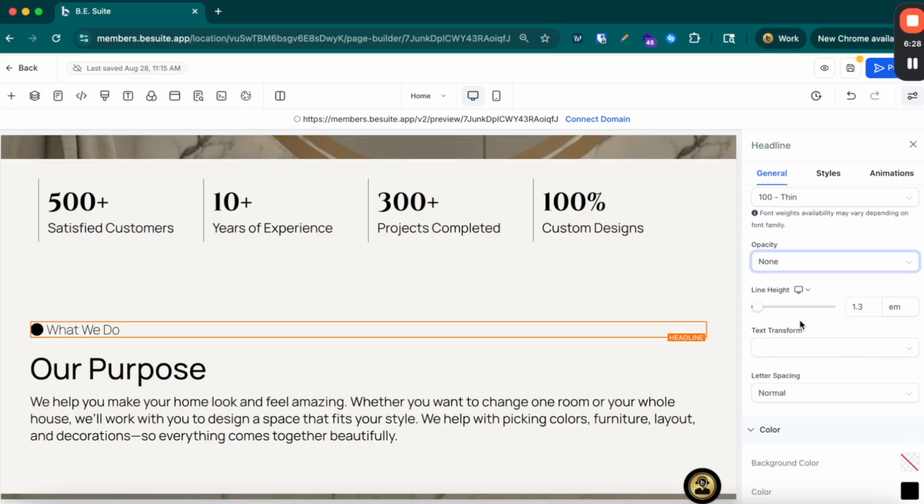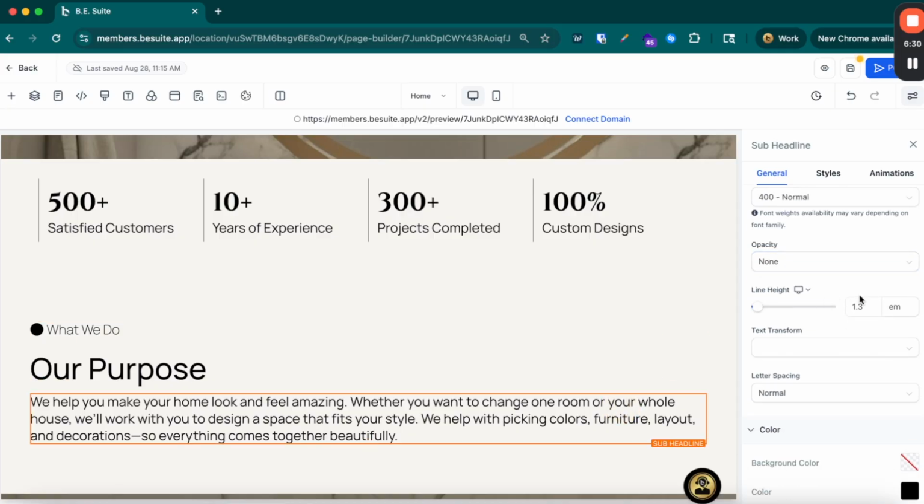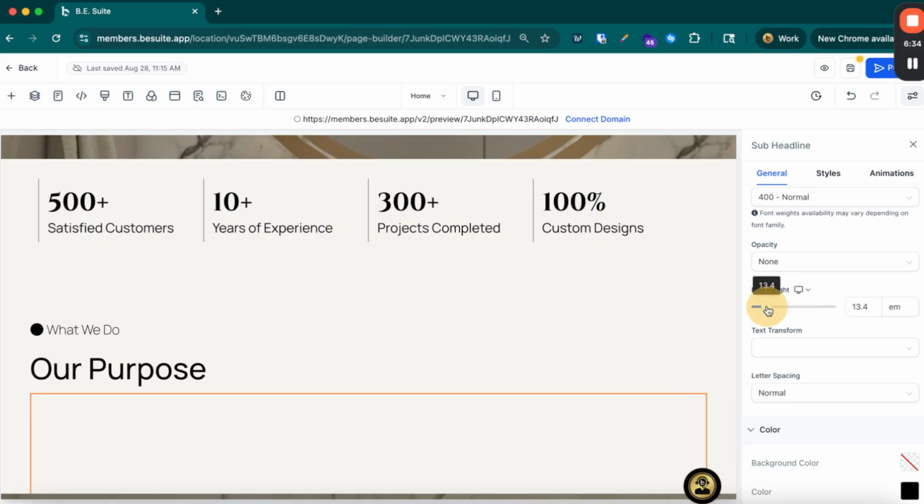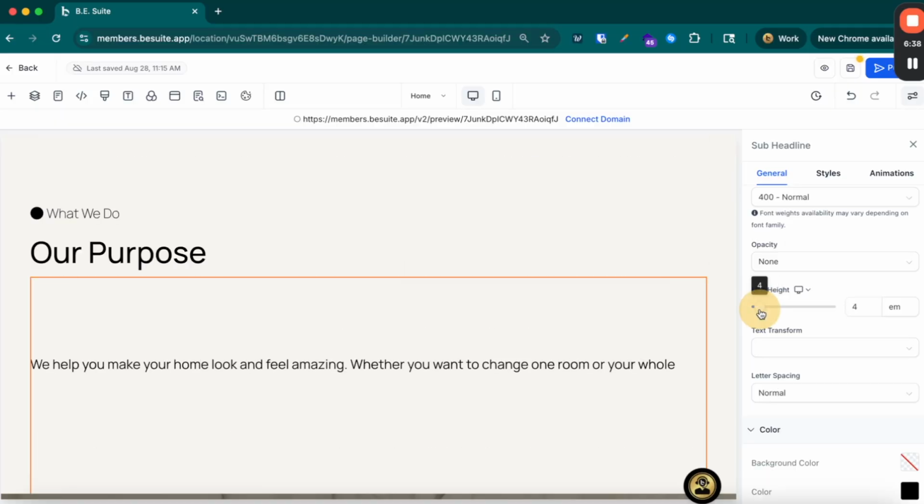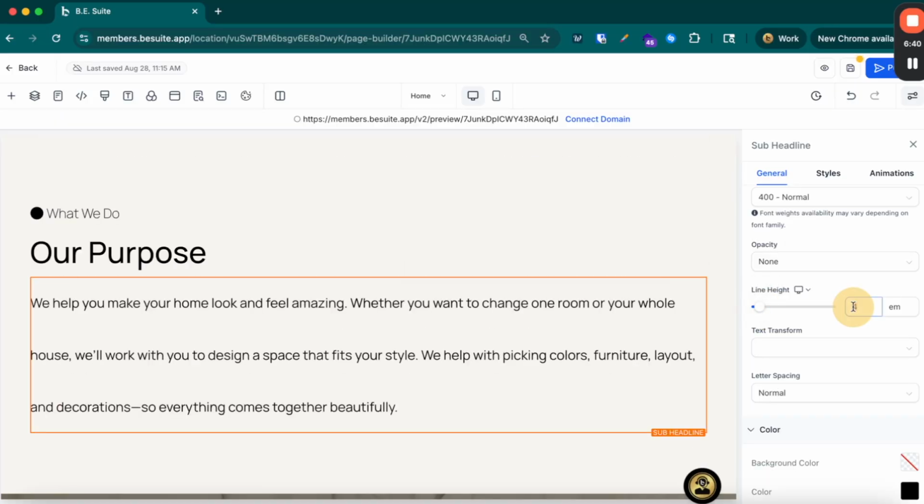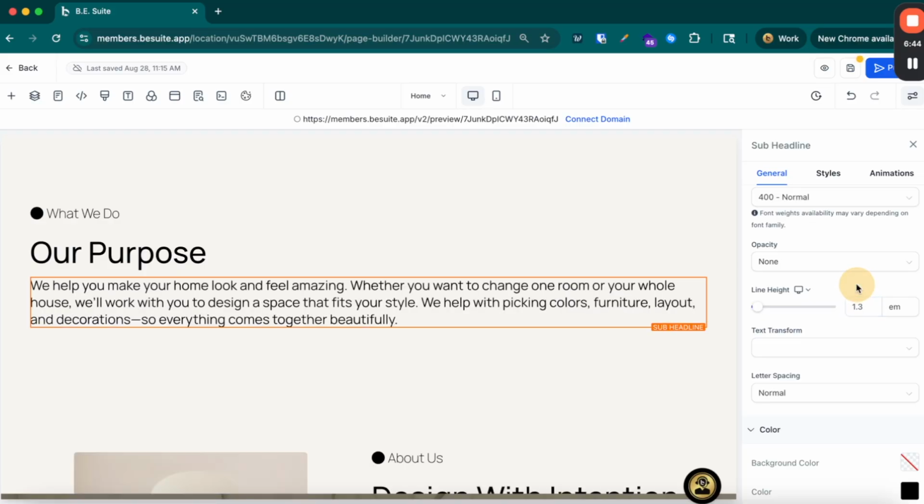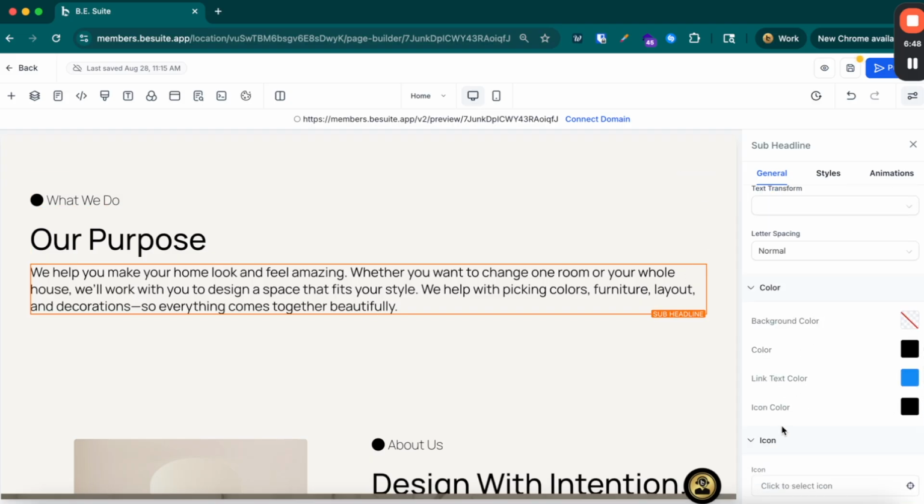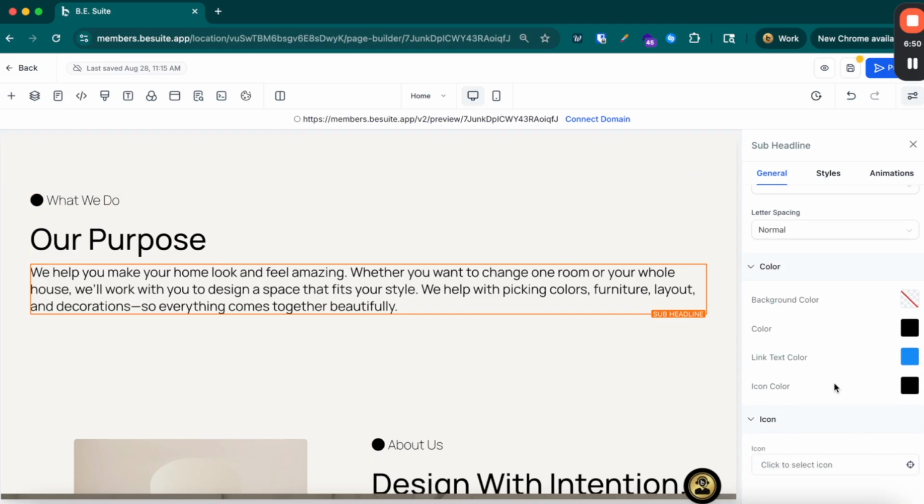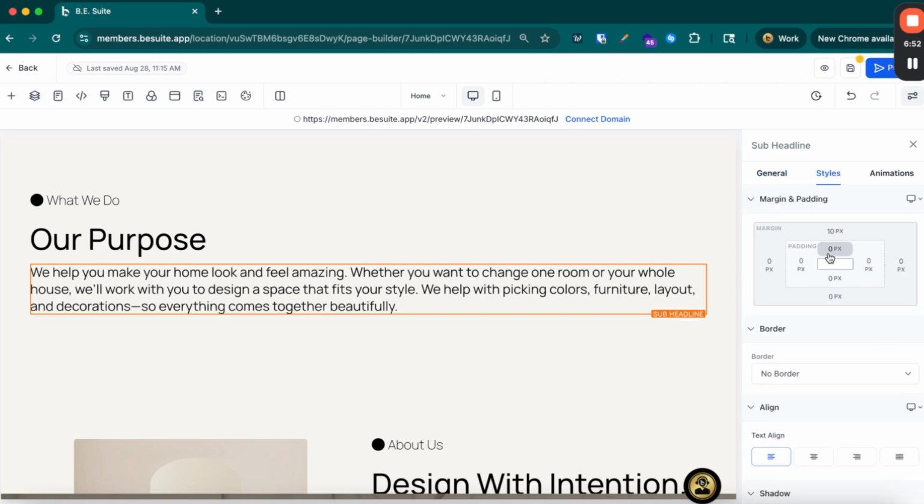Then you've got the line height that would more so apply on a paragraph, right? So we can space it out. That's way too high, but anyway, we'll bring it back down. Got your line height, and that's kind of all for your text things. You've got the colors, of course. You can add icons, different styles. So you've got your padding.